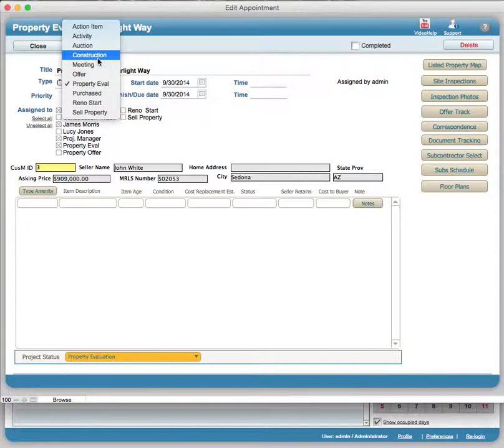Construction covers everything to do with the actual construction during the renovation, and it may affect the design and or production of the renovation. Auction is where, if you go to an auction to buy property, that's a separate entity, and that can be an auction item.